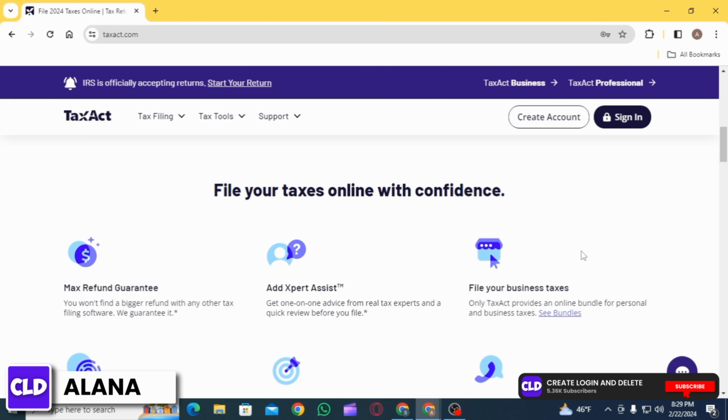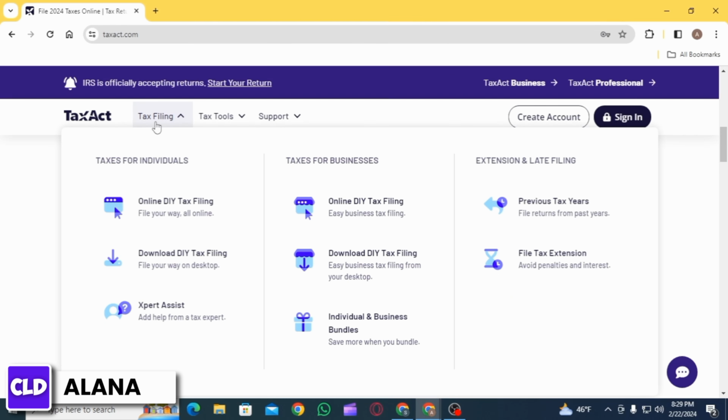You will be asked to estimate your tax liability for the year. It is important to make as accurate an estimate as possible to avoid penalties. Once you have entered all the information, review it. Then submit your extension request.